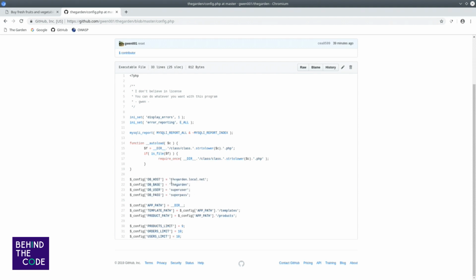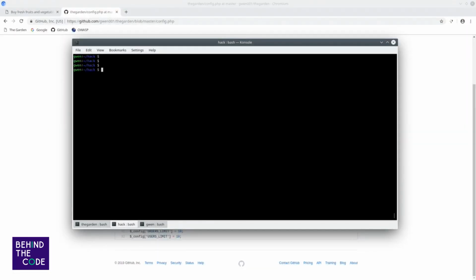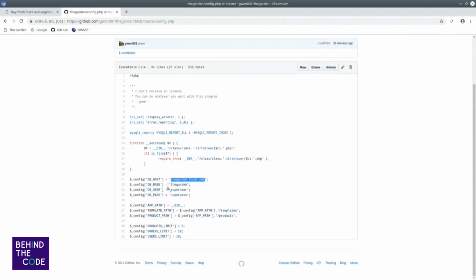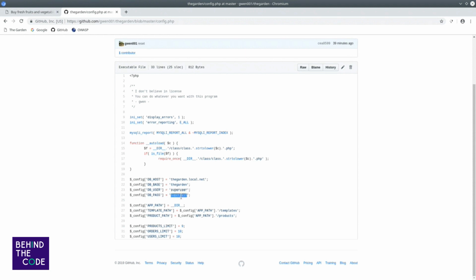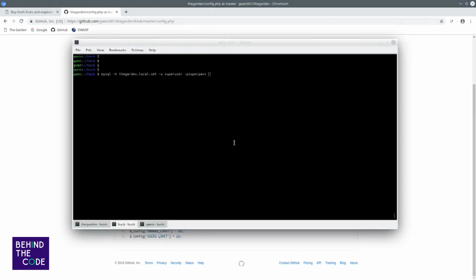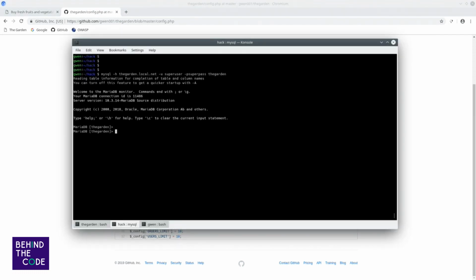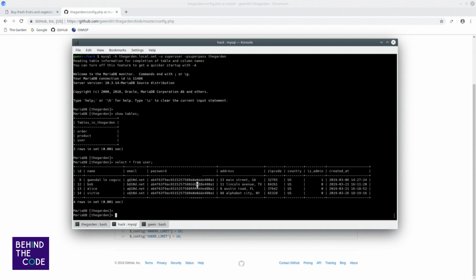So now we can try to access the database. And we see that we have access to the database. And we have access to the user table, which contains credentials like passwords.